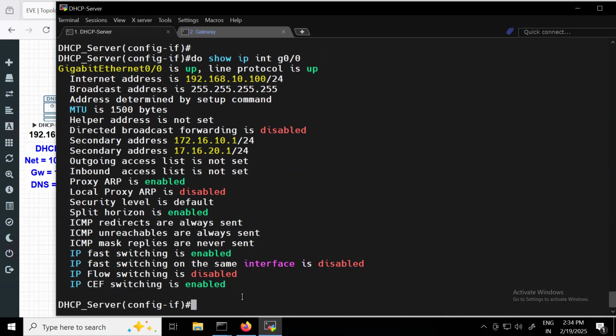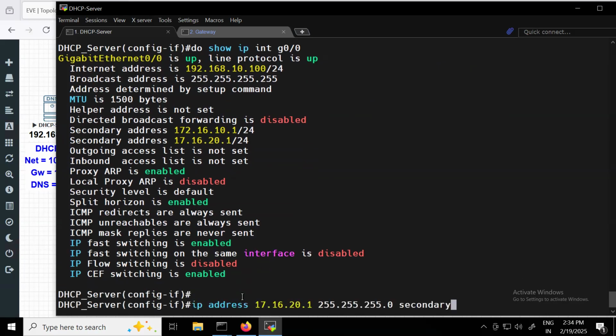So if again I change the IP address, maybe let's say 19.16.1.1, what will happen? Again a new IP address. So multiple IP addresses can be assigned. What is the benefit? Right?